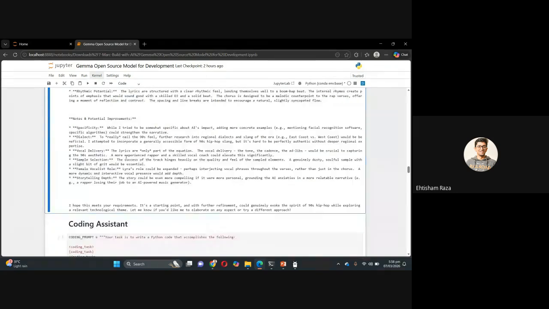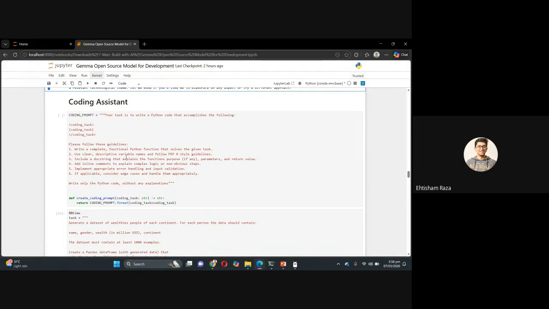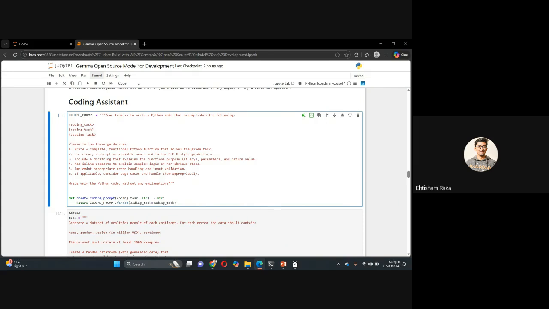Okay, that was a simple prompt. Now we can go with the coding assistant as well. Your task is to write Python code that accomplishes the following coding task, and please follow these guidelines. Write a complete, functional Python code that solves the given task. Use clear, descriptive variable names and follow PEP 8 style guidelines. Include a docstring, just like when we create a function and inside it we create a docstring, so if someone is reading my code, he or she will be able to understand it.